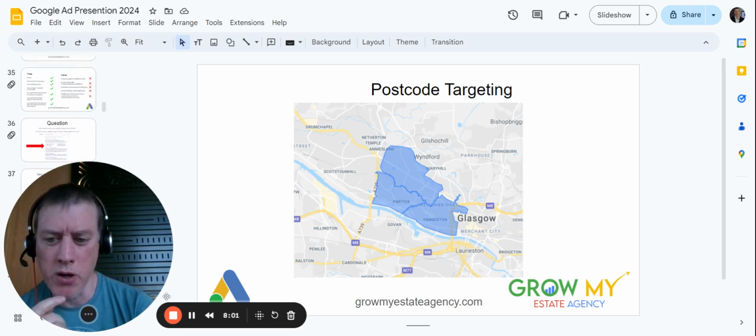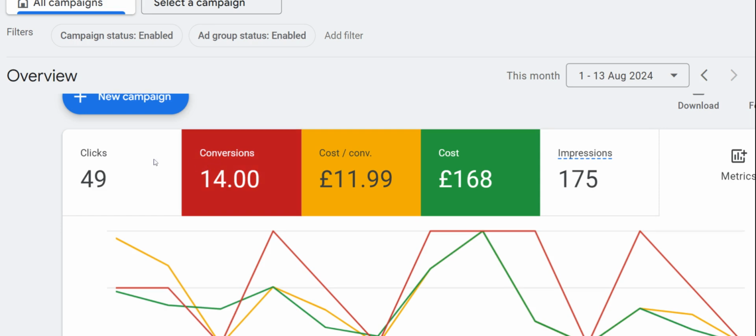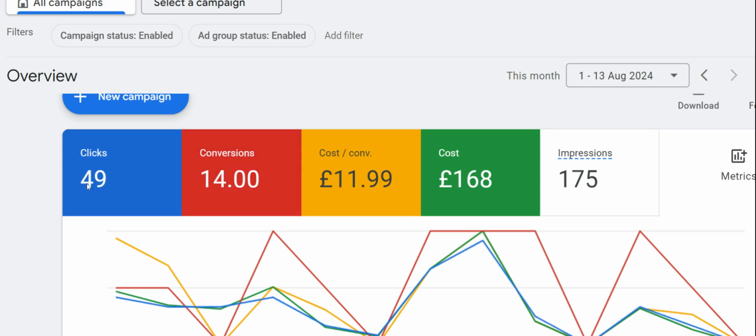So let me share with you the, okay, this is within Google Ads now. I've zoomed in just to stop your eyes squinting. So just to be clear, this month, the 1st to the 13th of August, I'm recording this live in person with you today. This month on this campaign we've generated 49 clicks on the ads. That's what we've paid for, and that's what we've generated. Out of the 49 clicks, we've had 14 leads.